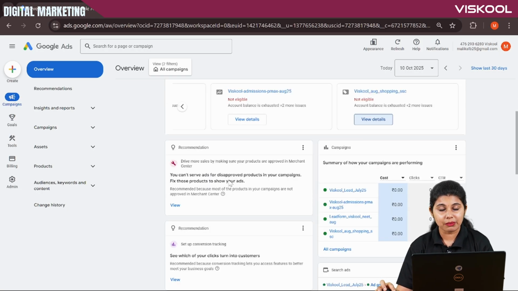And then comes the recommendations. Google Ads will give you recommendations regarding how your campaign is performing, what things you have to do, and what things, if you do them, will get you better conversions and also conversion value. They will provide you all the details.